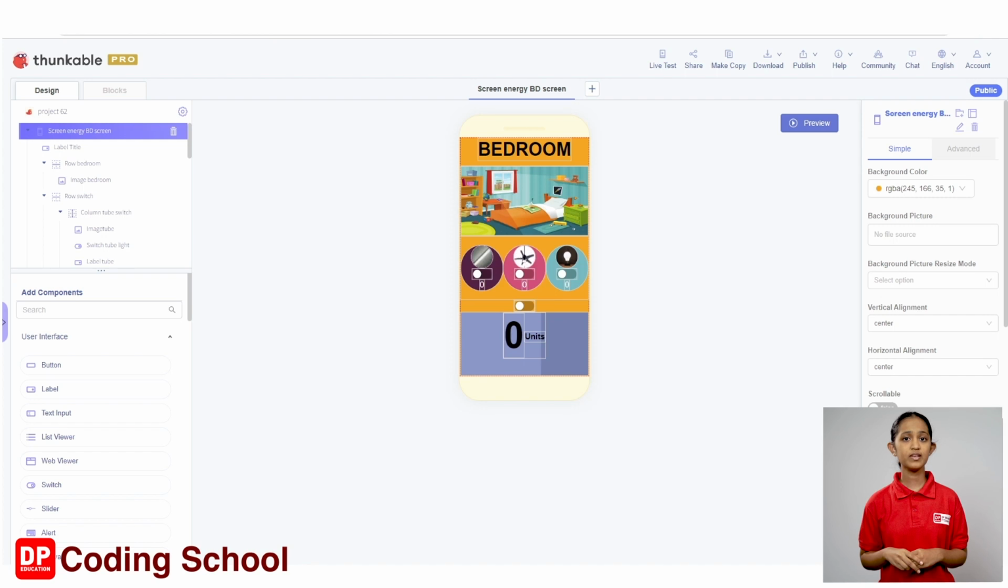Look, in the previous lesson, we designed the Screen Energy BD screen as needed. Now let's see what needs to be done in the code of this app. First, it is necessary to create the code to turn on and off the switch tube light, switch fan and switch CFL. Also, we need to create the code to turn switch main on and off. So let's go to the blocks tab and start creating the code.